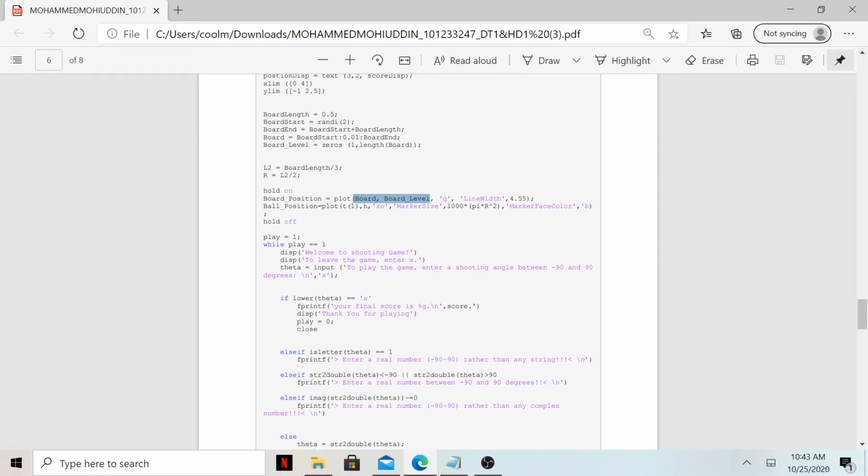Then we have ball position. We plot t. You can see that there is 1 here. This is the initial time, so we can't just leave it as t. We need the initial time because t is in matrix format. So we need the starting time, and then this is the height. Okay, so we hold off.